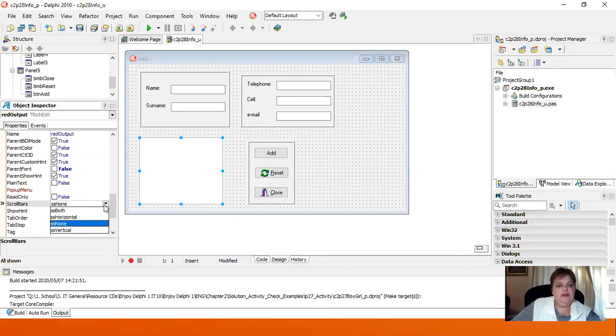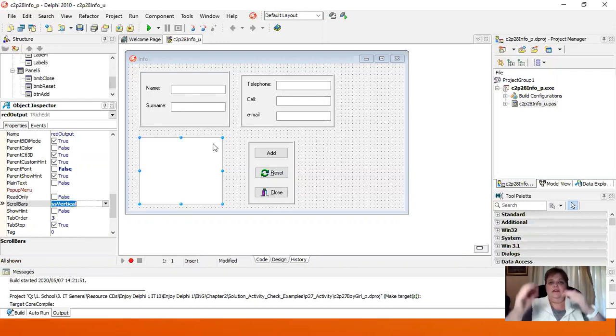I can choose ssBoth, so a vertical one and a horizontal, or just a horizontal. Here, if my screen was bigger, there would be a horizontal one, or the vertical one. Okay, so there I would select ssVertical so that if I have a lot of names and information, I could scroll down and I wouldn't lose any of the information.